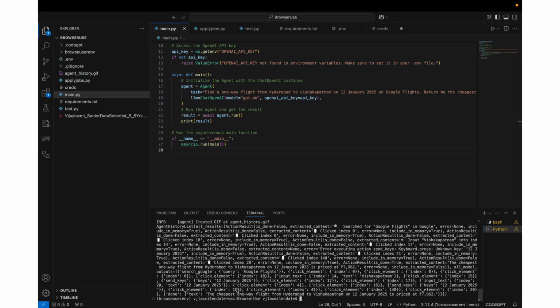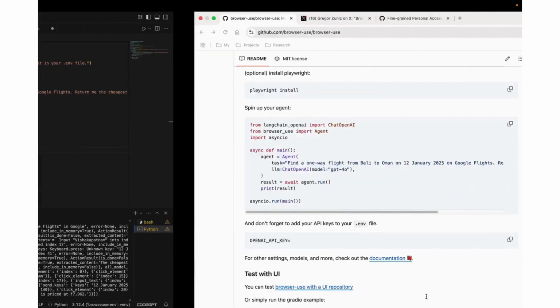And now we can see that it has returned what we want: the cheapest one-way flight from Hyderabad to Visakhapatnam is priced at nearly 8,000. And for executing this, in the .env file I have used my old OpenAI API key. But if you don't have an OpenAI API key, then you can also get it from the GitHub Marketplace. I can show you that as well.